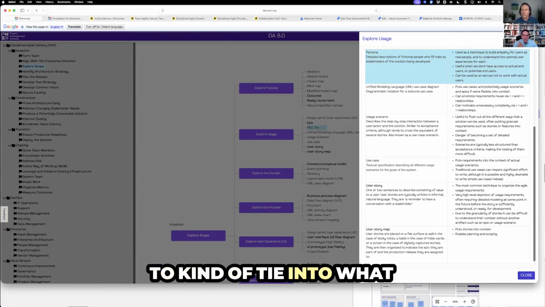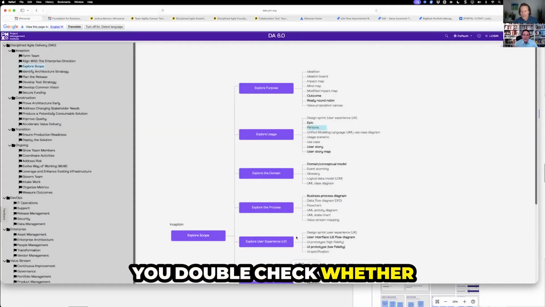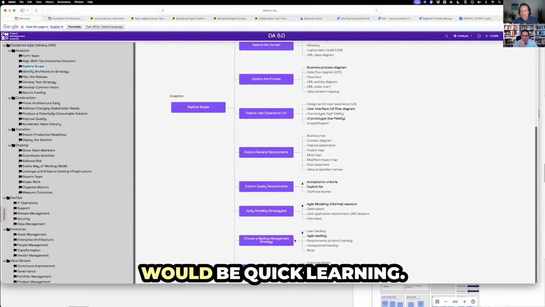To kind of tie into what you're saying, for people who are maybe not familiar with DA, they'll look at this and I know right off the top of my head 10 or 5 different versions of personas. This is something you can pick up. It's kind of by association. You look at the word, you double check whether you're talking about the same thing. This is something that would be quick learning.